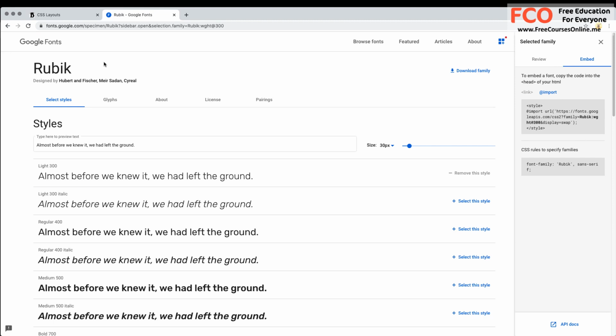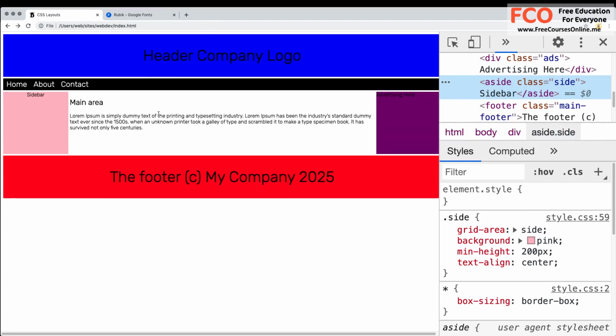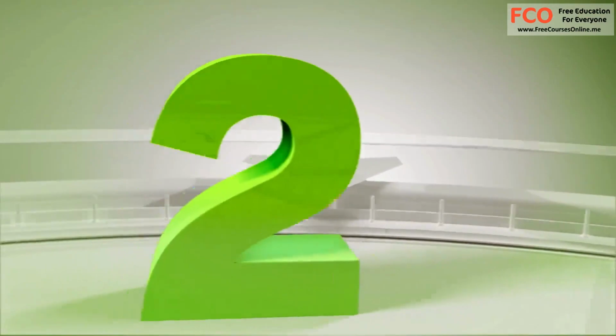And also I did use Google fonts. If you want to use the same Google font that I used, that's going to be Rubik, and that's the font that was used for the page content. Pause the video here, try it out, and I'll walk you through the solution coming up.